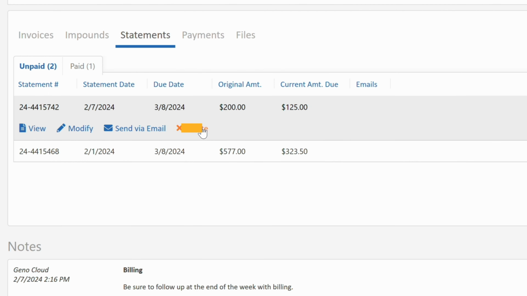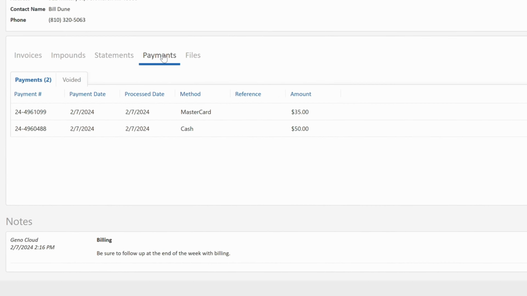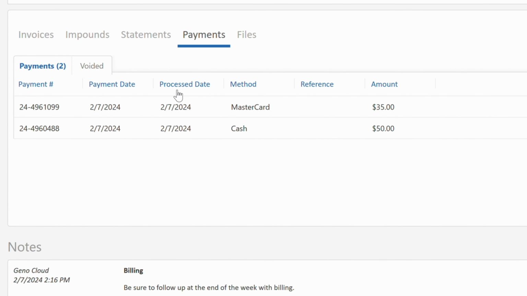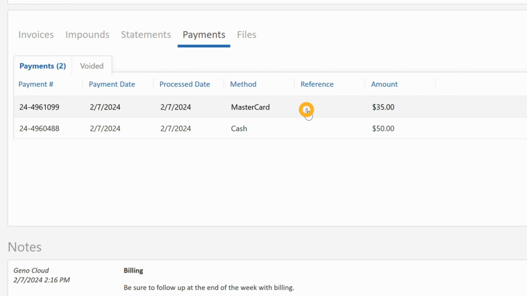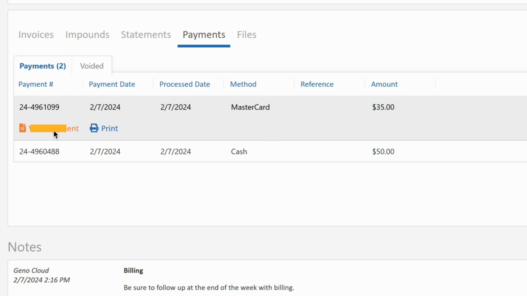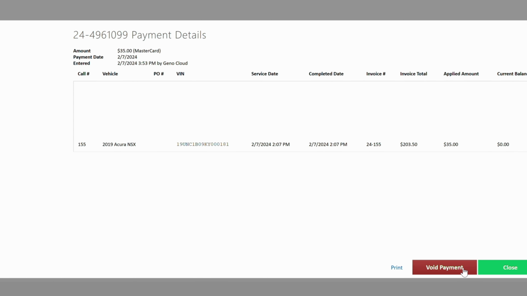It's important to note that anytime a statement is deleted, any calls associated with that statement will move back to the Recent Jobs tab in the account. The Payments tab is where you'll find the current or voided payments for any statements associated with this account. Click on any payment to see the expanded options to view or print the payment. If for any reason you need to void a payment, click the Void Payment option.